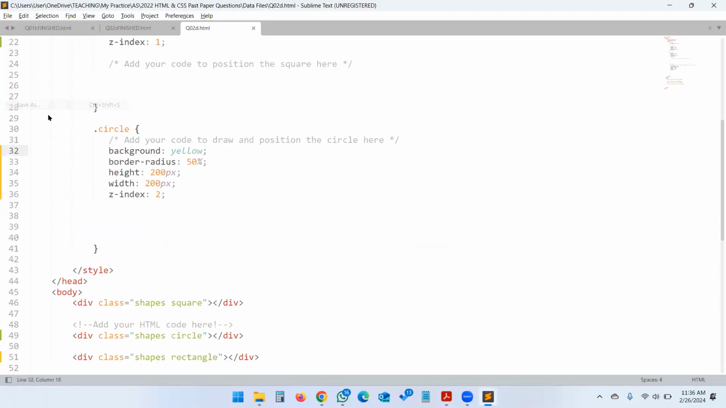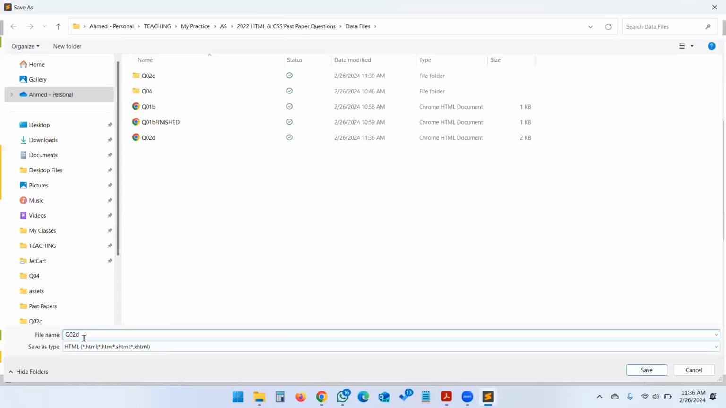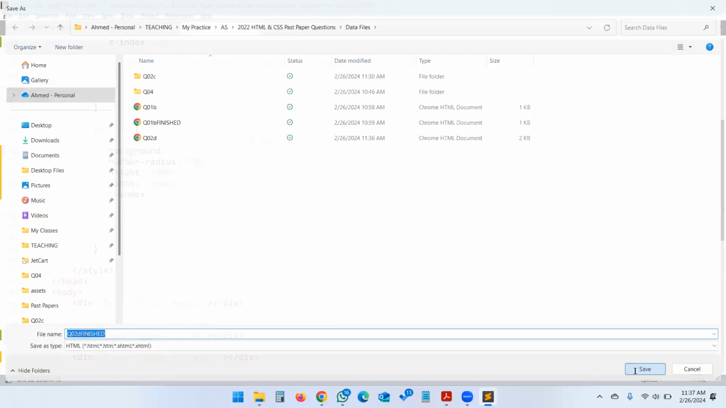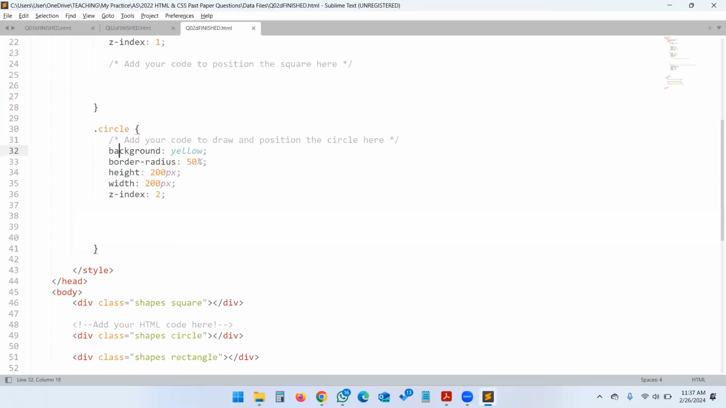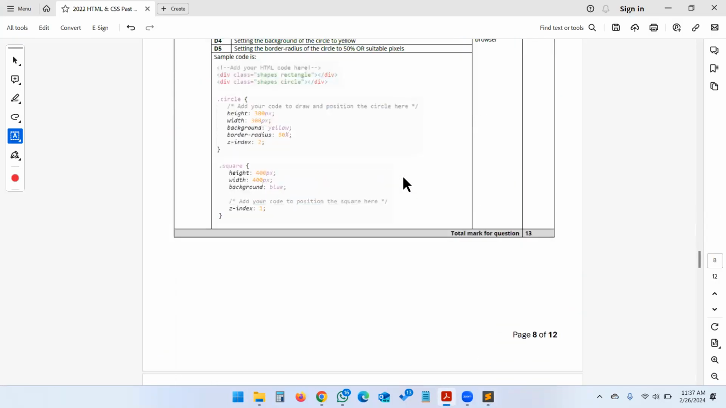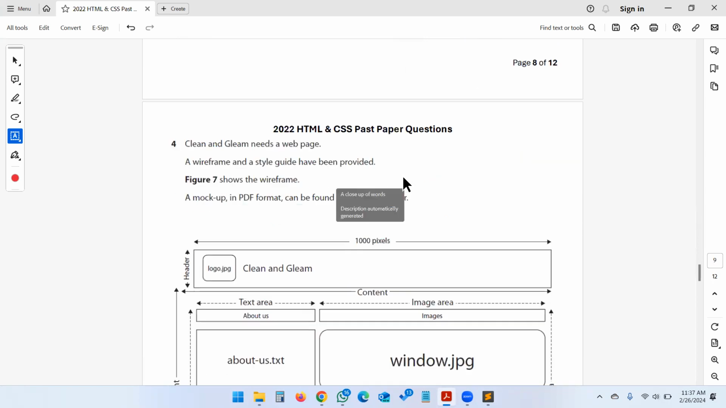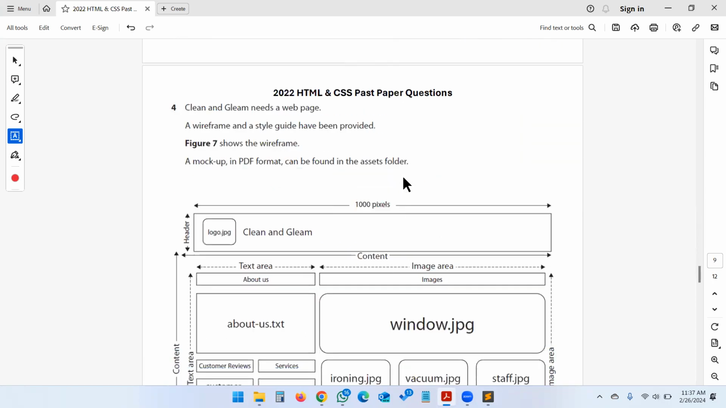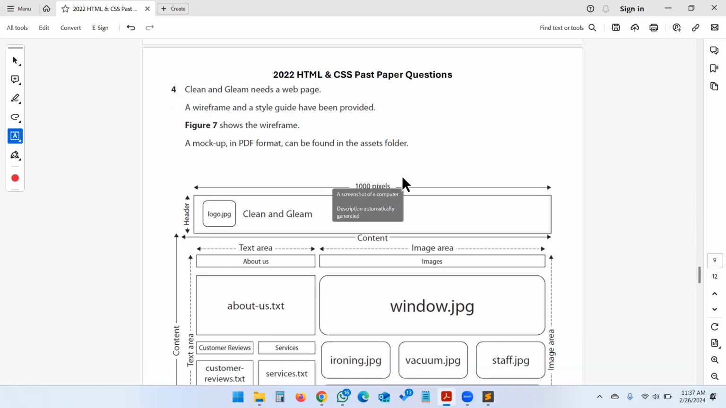So file, save as Q02D finish, and Sublime Text will add the .html for me. I'm going to click on save, and then we move on to our next question, which is over here. Okay, so over here we have a big question coming up. This will take some time, and let's work on it together, part by part, slowly. So over here we move on to question number 4.